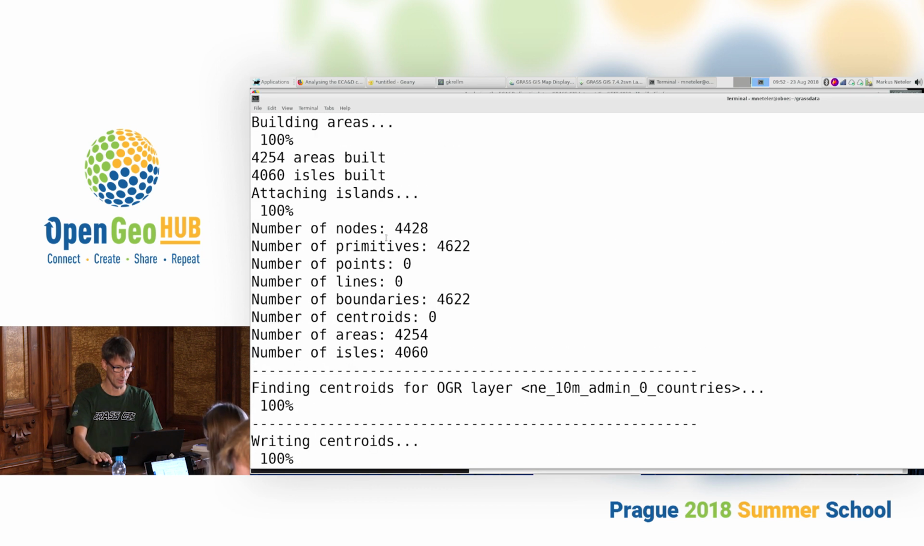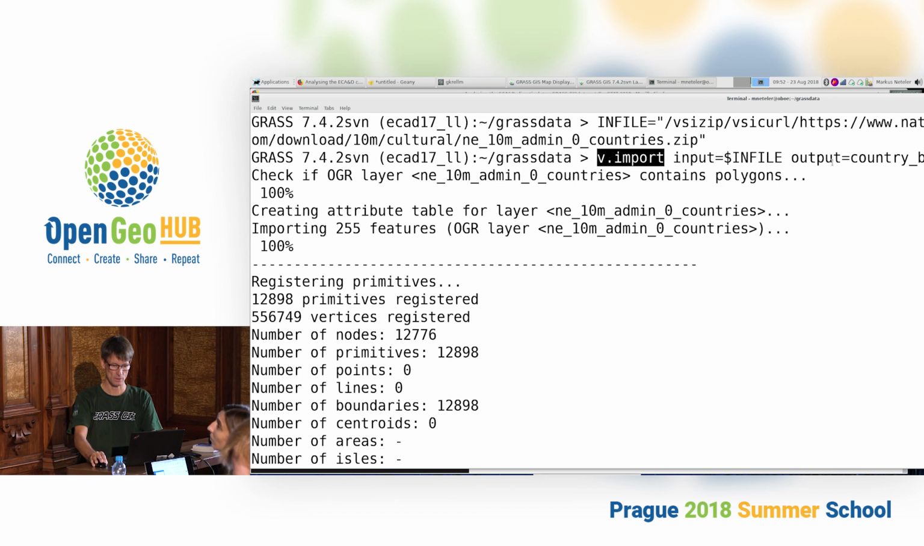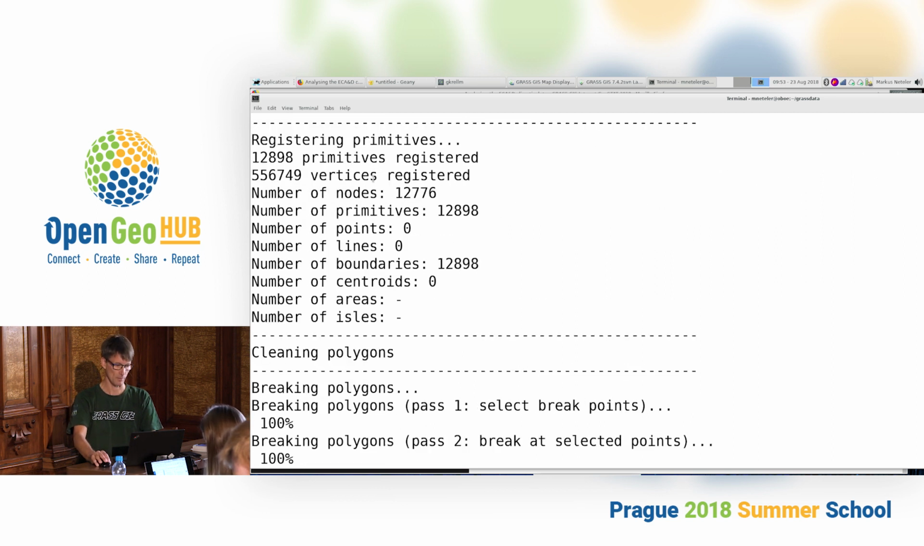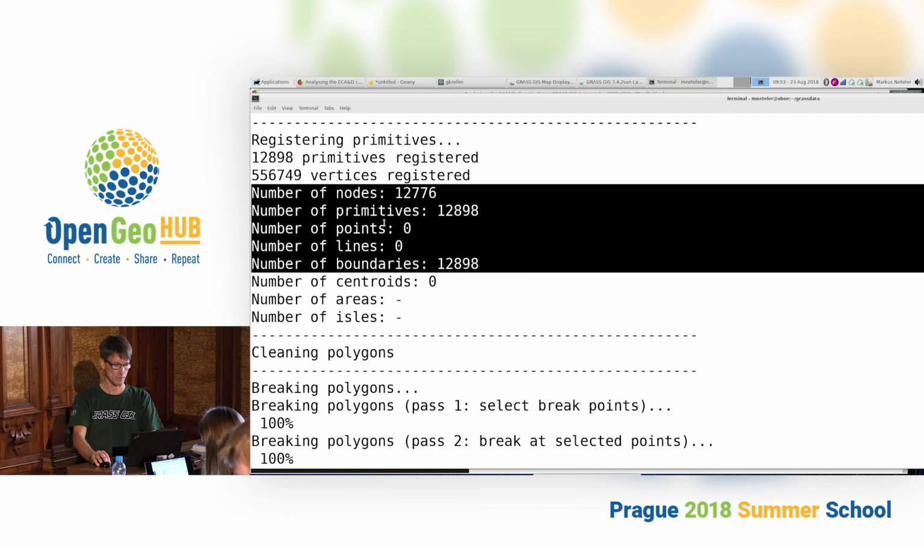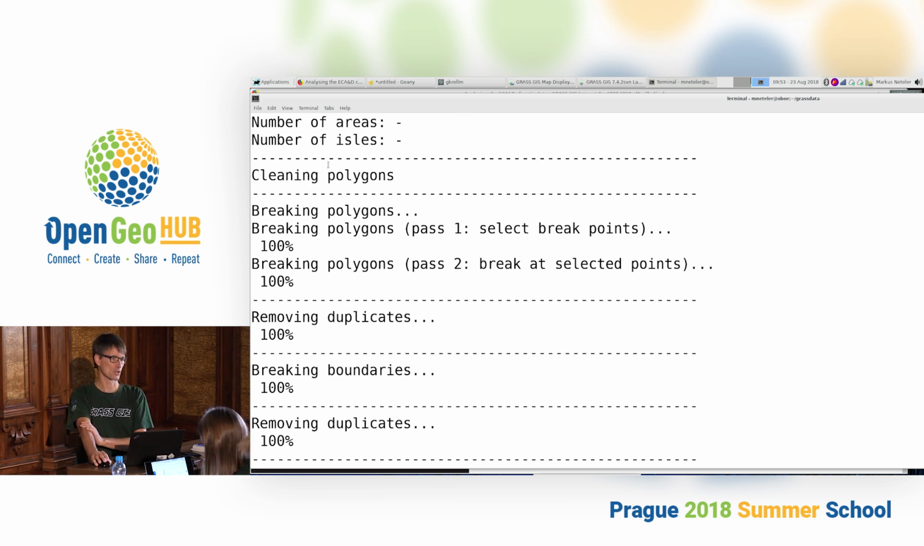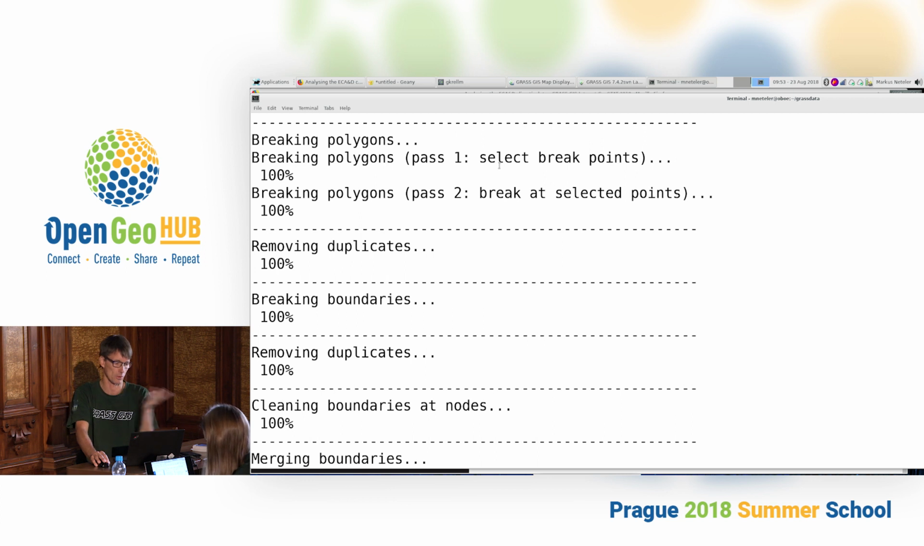Okay, so what happened? Something happened here. I scroll back. v.import is fetching this through OGR, fetching this file, unzipping it, and you see OGR extract checks what's inside. There are polygons inside, an attribute table, and it processes them. Up to here, it would be simple features, but you see here also centroids being treated. And then the GRASS topology engine starts and checks if the topology is clean or not. This always happens. You can switch it off, but normally you want that.